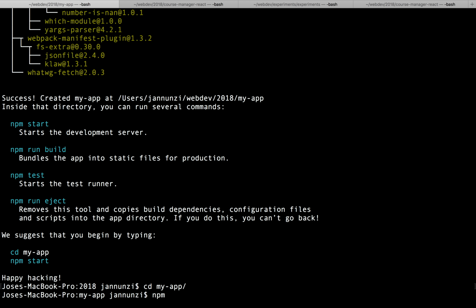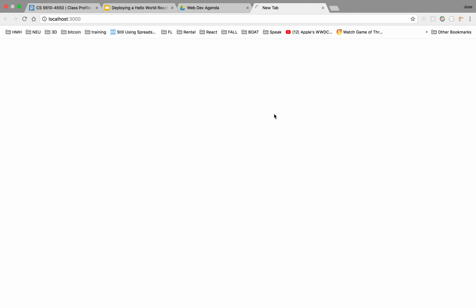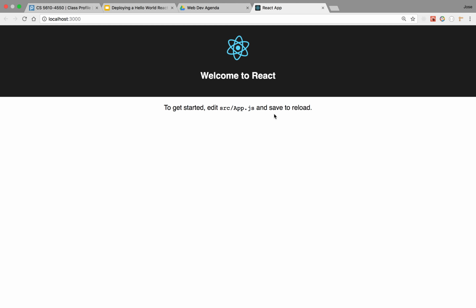Instead, now that it has been installed and compiled, we can run it. We can say npm start. npm start will start the Node.js server that is hosting my client application. And this is the default React application. We're going to blow away all this and start from scratch.